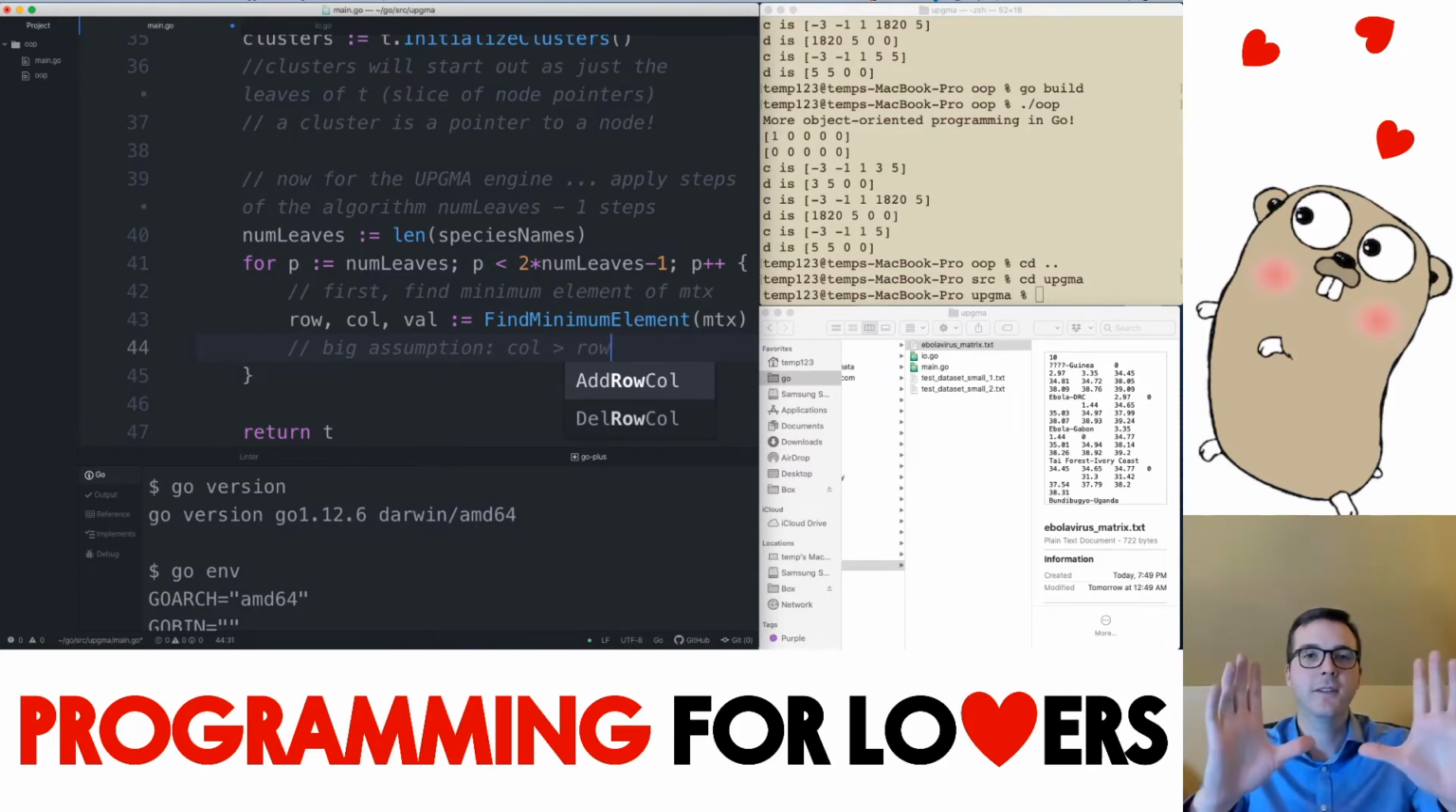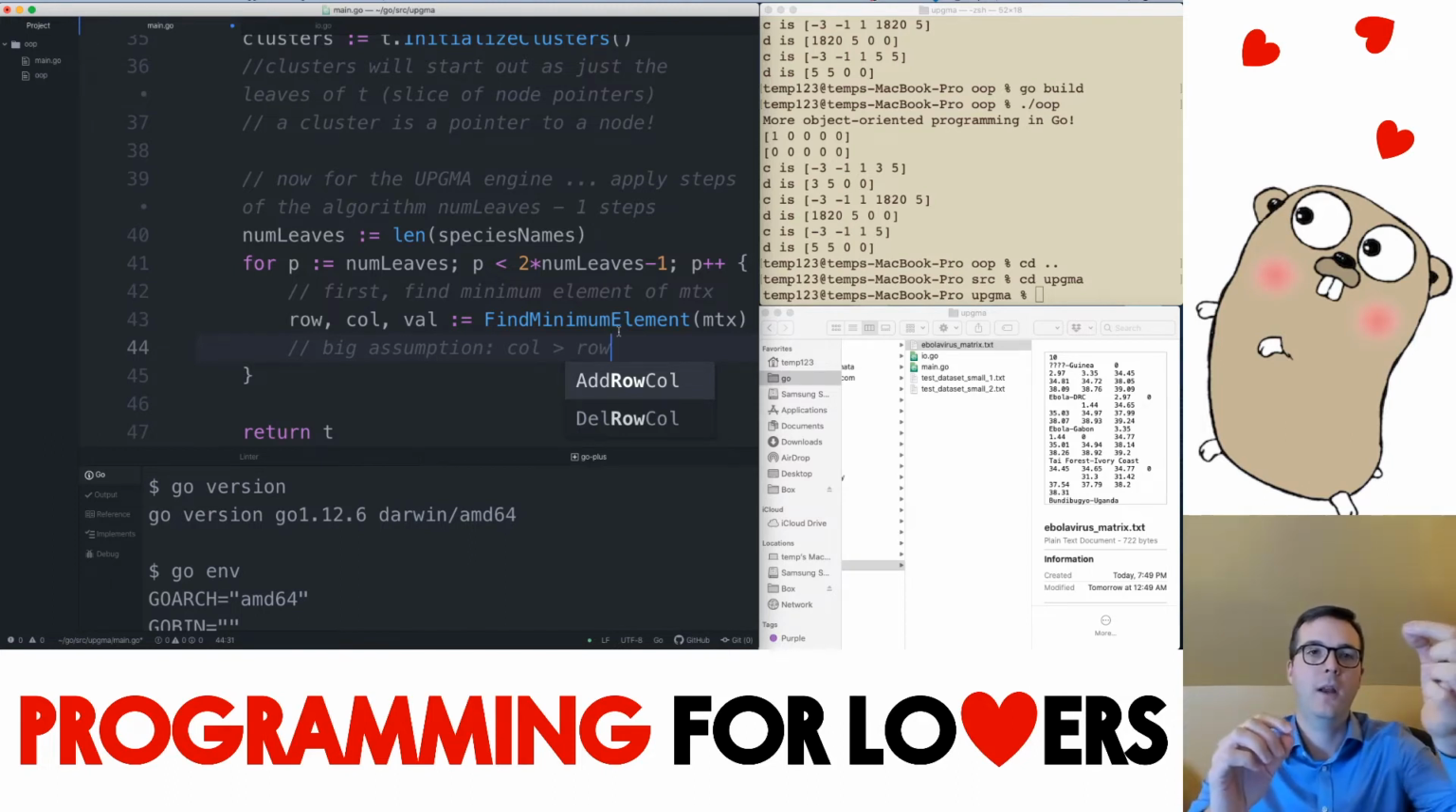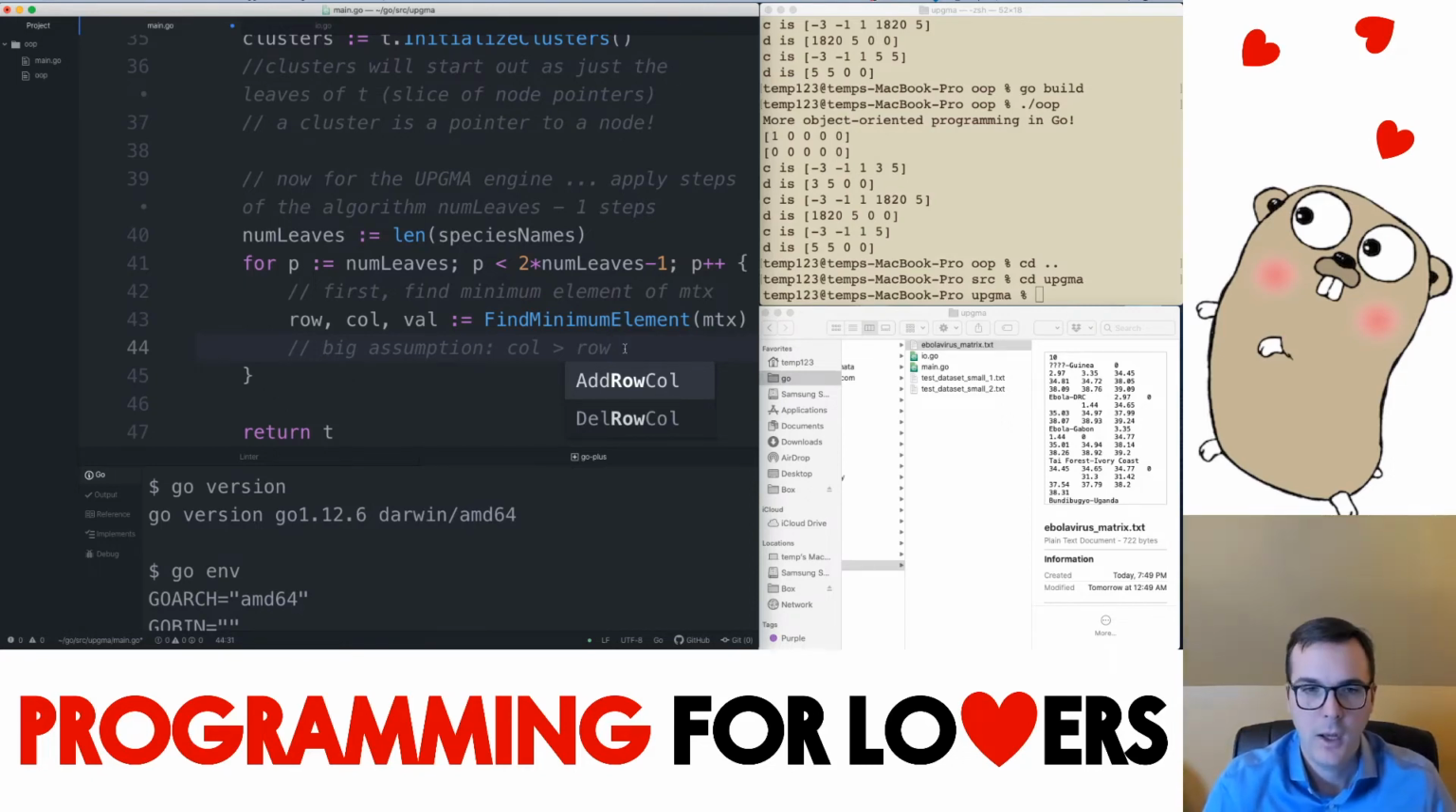And so for consistency and to make our coding easier, I'm going to assume that the column is bigger than the row, which means that I'm in the northeast part of the distance matrix. So I could have a minimum value here, or it could be reflected along the main diagonal. I'm going to be looking at this one, which means that the row value is going to be smaller than whatever the column is. They can't be equal, that would be along the main diagonal. But if I have that the column is bigger than the row, I'm going to assume that throughout the code.